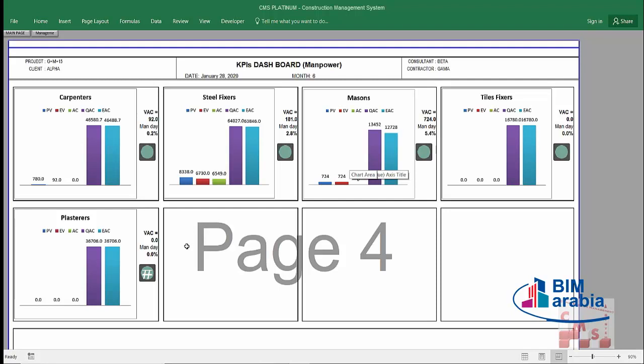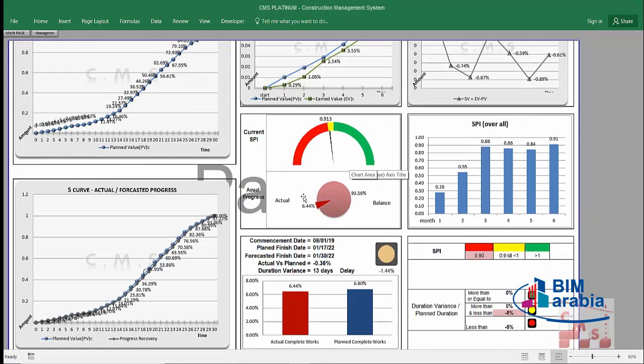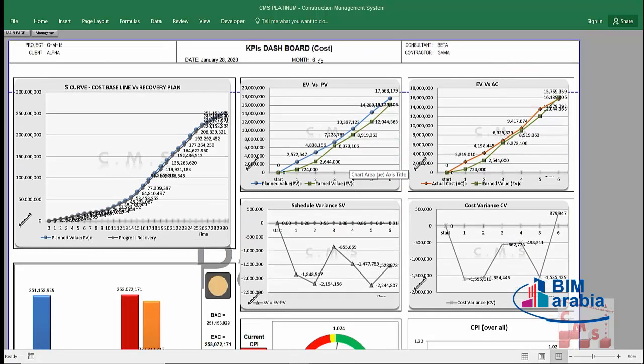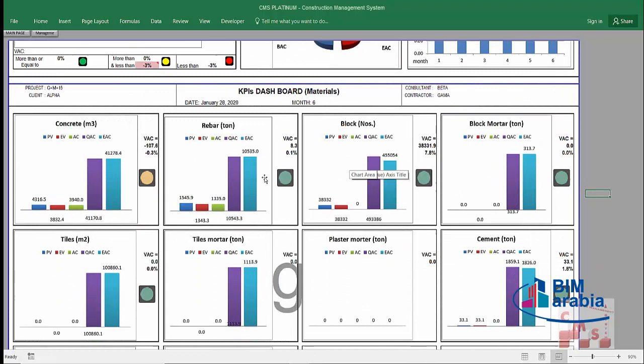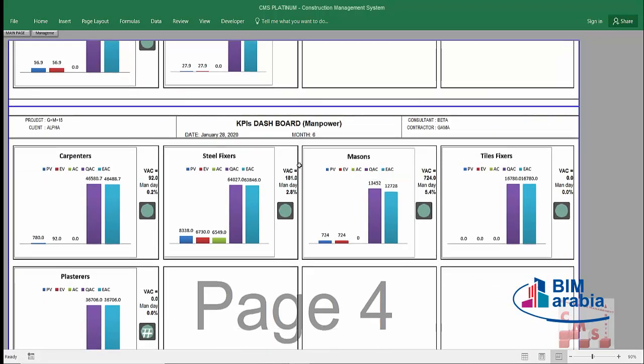So CMS now gives us a dashboard for progress, as we informed it, and cost, and materials, and manpower. This is all for direct print monthly. That's for the dashboard.